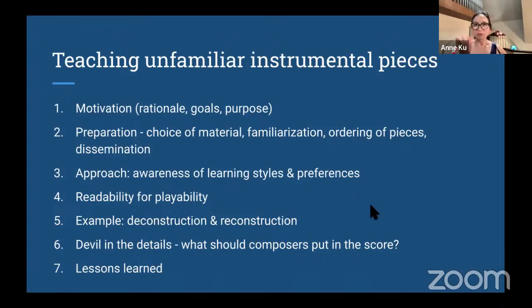So today this is what I'm going to talk about: teaching unfamiliar instrumental pieces. My motivation, how I prepared for that, and my approach. So this is a course in Zoom, yeah. And I want to talk about number 4 a lot, readability for playability, because one of my pet peeves, or my motto, is I'm a sight reader, and I really believe that it has to be readable in order for people to play it. Not just play it, but want to play it, okay?